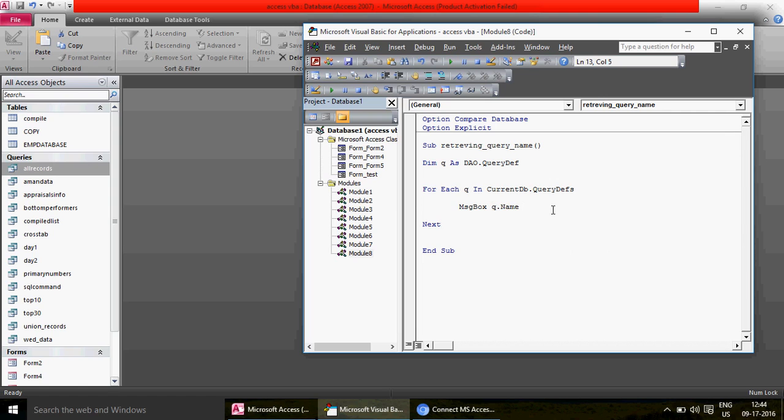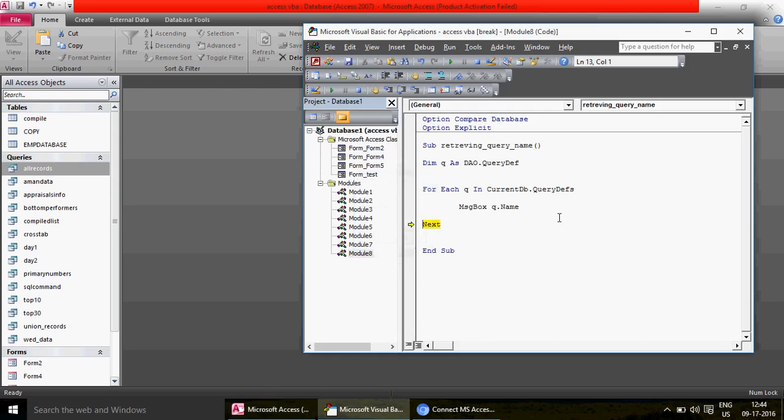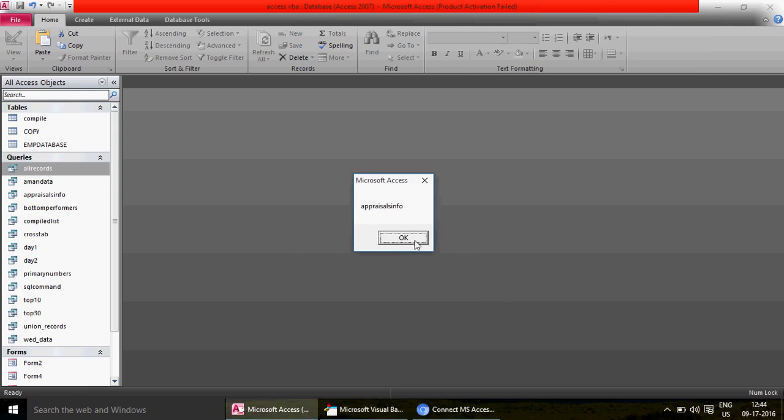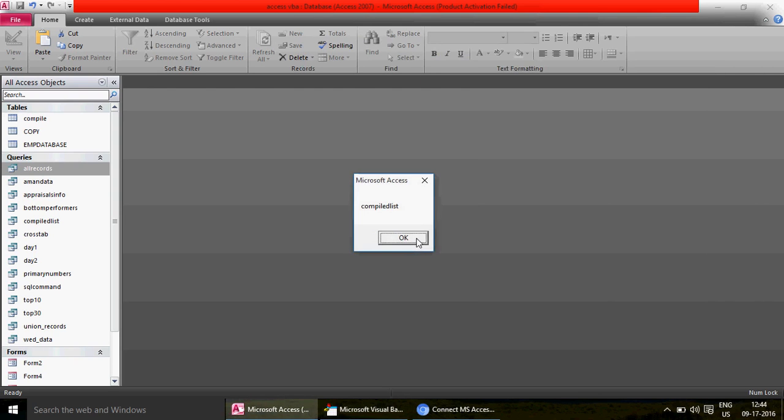So here we go, and I guess we can run this now. Let me press F8. There we go. That's the first query. You can see that I got my first query, and then this is my next query, and then this is my third query. They're going very well in sequence, bottom performers, everything. Let me just press F5, and there we go. So we have all the queries, one by one you can access them.